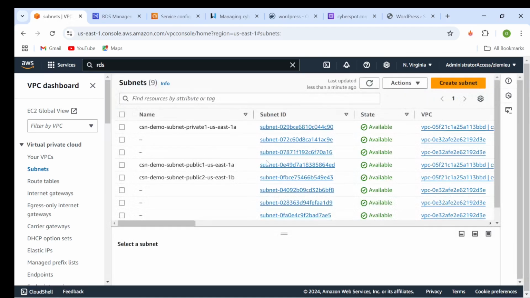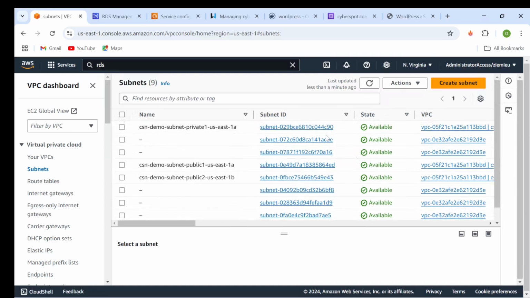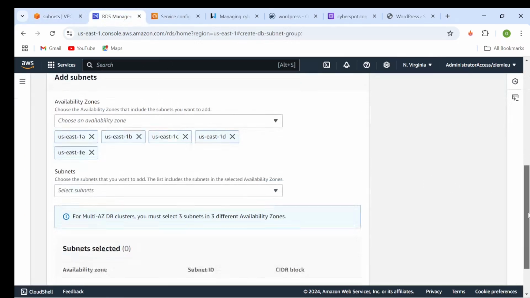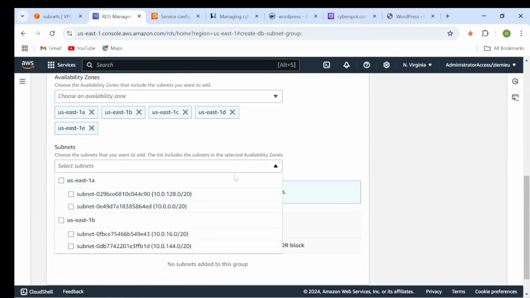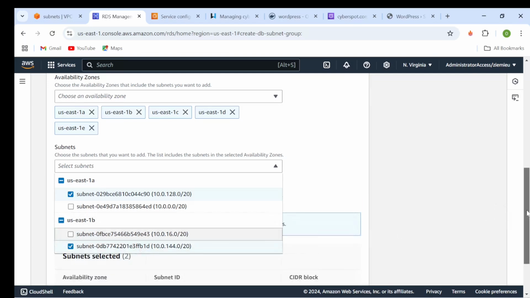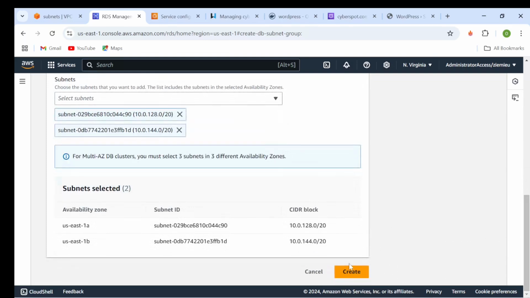To know the one that is private, like we can see, we have the public and we have the private. Let's see, the private is the one that ends with 90 and 1D. So let's go back to the RDS. 90 and 1D. So this is a private subnet and this is also a private subnet. This is where we want to create our RDS. So let's come down and create.